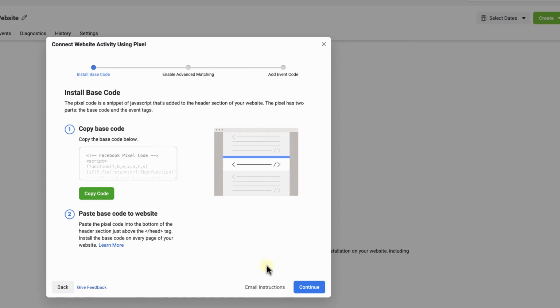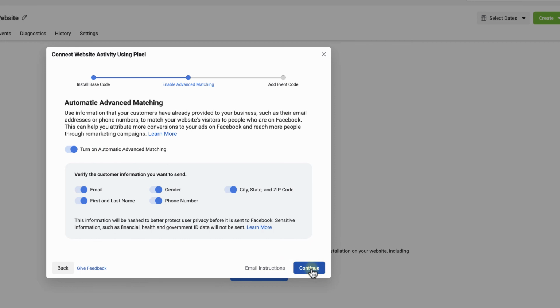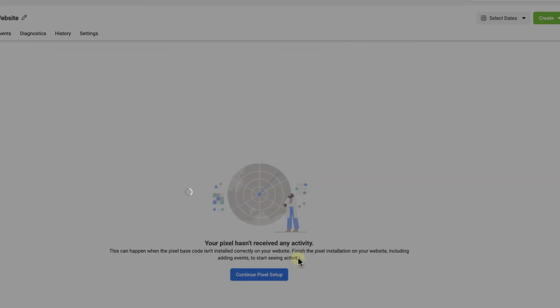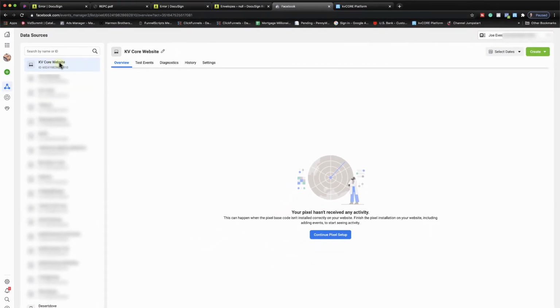Once you've done that, then you can continue and it will connect up. You can also use information that your customers have already provided, such as their email address and phone numbers, to match website visitors on Facebook. This will help you attribute more conversions in your ads, which you definitely want to do. So automatic advanced matching, you can turn that on and hit continue, and then you can launch the event setup. So that's how you set up your KVcore pixel to start tracking people and your ads, and then you can do lookalike and retargeting ads and all of those things.